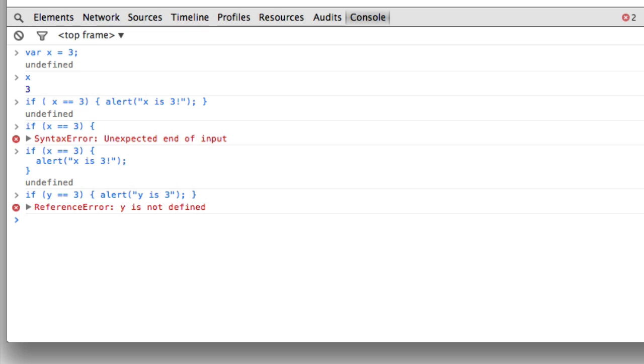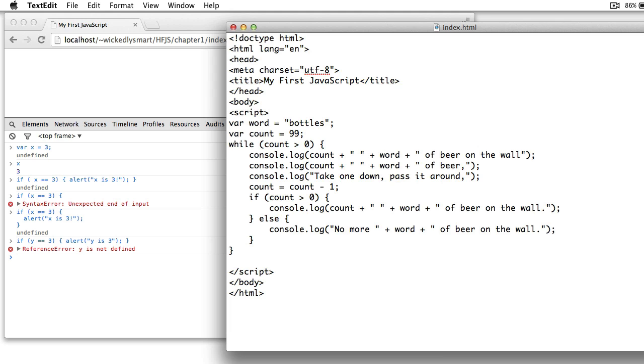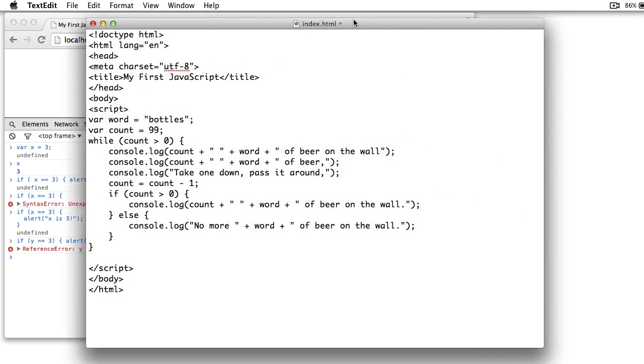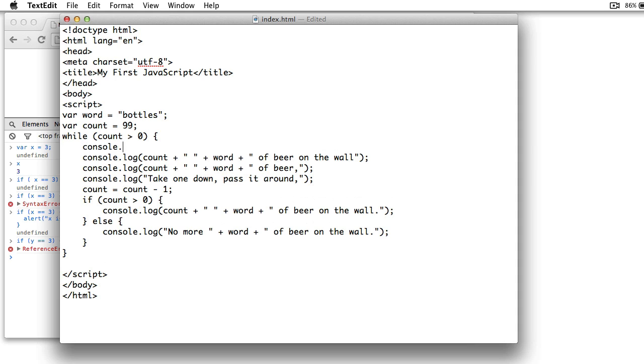So the console is not just used for you to experiment with JavaScript, it's also used for you to debug your code. Let's go ahead and add a line of code to the index.html file in chapter 1 and make an error and see what happens. If I open up the index.html file, and let's add another line of code, console.log y is, and then we'll try to display the value of y. Now we know that this will create an error because we haven't defined y in this code.